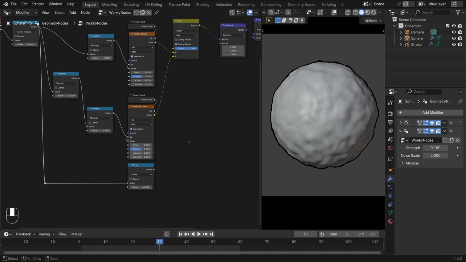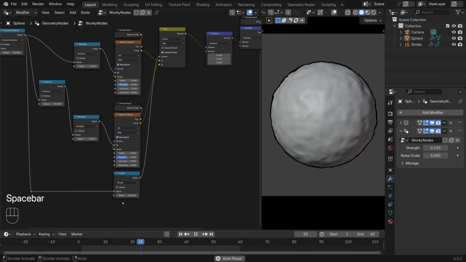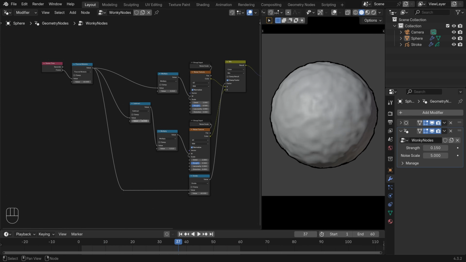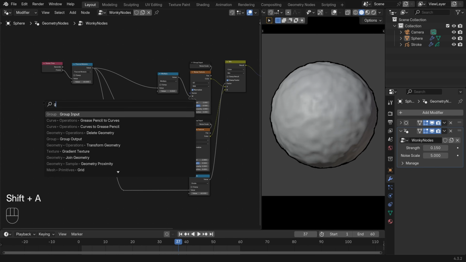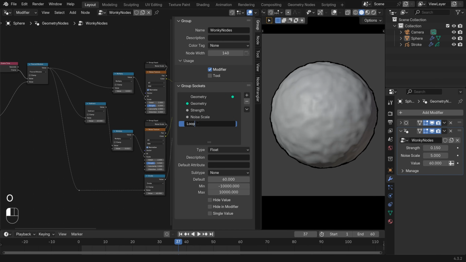If I connect now the divide node to the factor node of the mixed color node and hit play, we have a looping texture. To make things more user-friendly again, I'd like to expose these frame numbers, so we can easily change them. Add a group input node and connect it to the modulo node. In the end panel, rename it to loop frames and change the default to 250, because this is the default in vanilla Blender. Set the minimum to 0 and leave the maximum at this, and again check the single value.